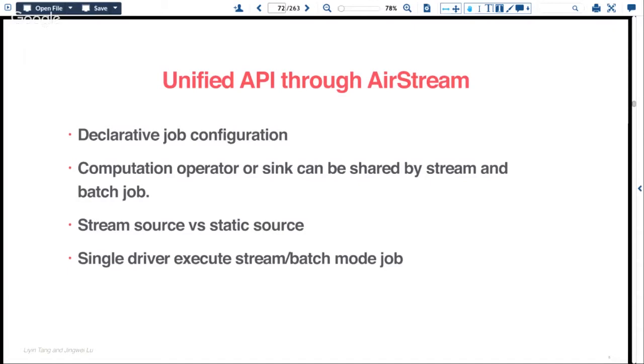So what do I mean by a unified API for AirStream? Basically, users only need to write a declarative job configuration. In the job configuration, you specify three parts. The first is the source, which is where the data is coming from. It could be coming from a streaming source like Kafka or from a batch source. The batch source could be a Hive table, a partition, or even the result of a Hive query. In the computation layer, users can specify UDFs or different SQL to represent the computation logic. That computation logic can be applied on both streaming data and batch data.